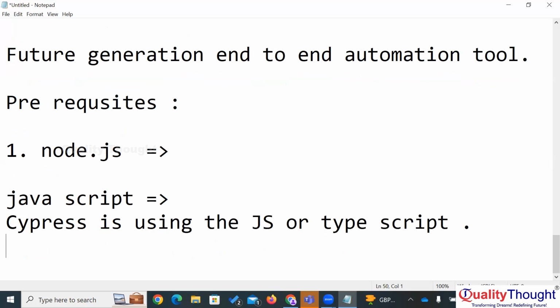Both are along similar lines. JavaScript is a scripting language, and we add OOPS concepts to JavaScript to make it TypeScript.